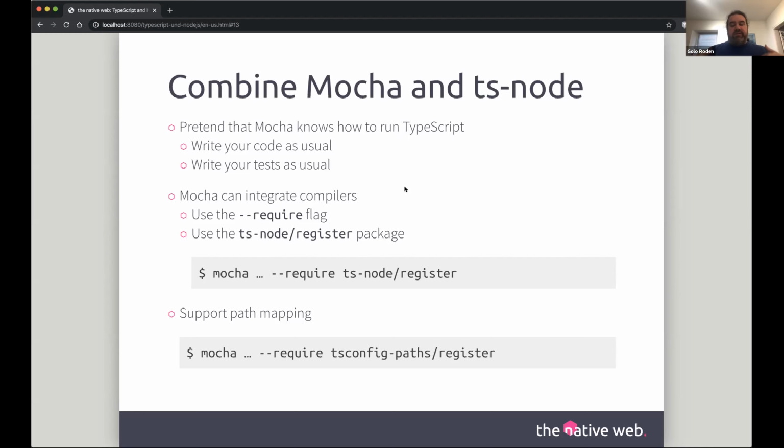And if you have installed ts-node, in the chat, someone just wrote, CoffeeScript, I missed that. I definitely don't miss it. But no worries, everyone has their own favorites.